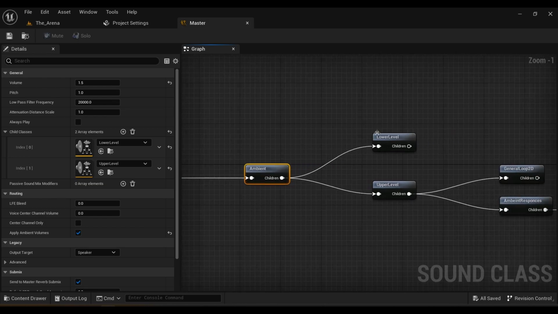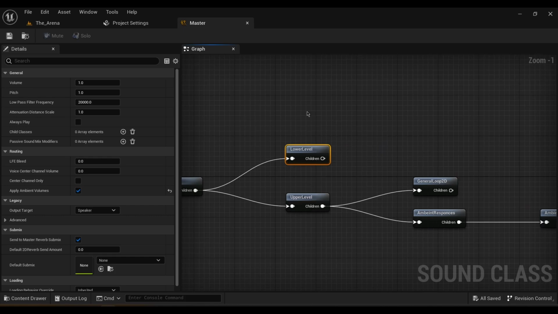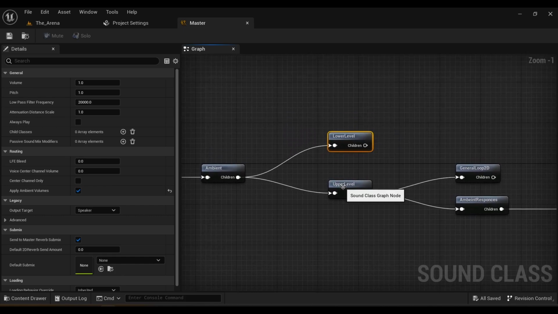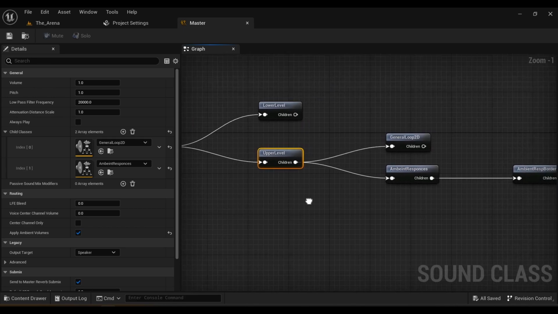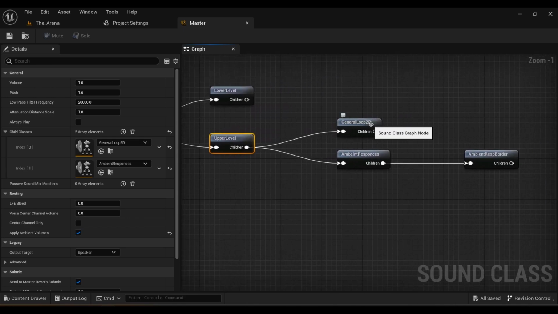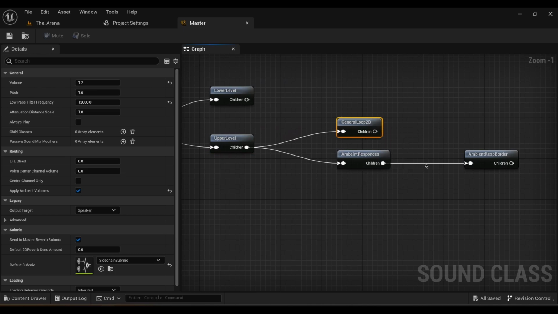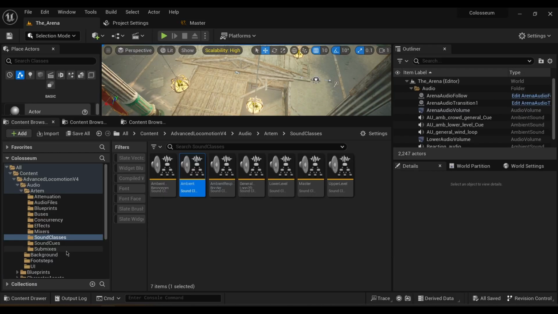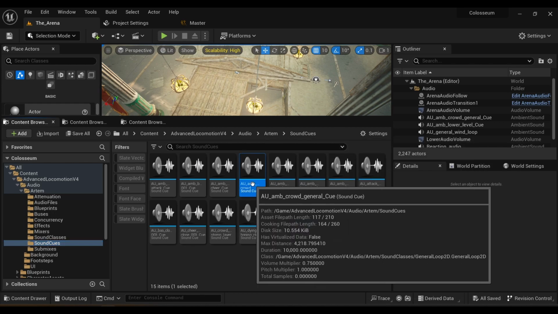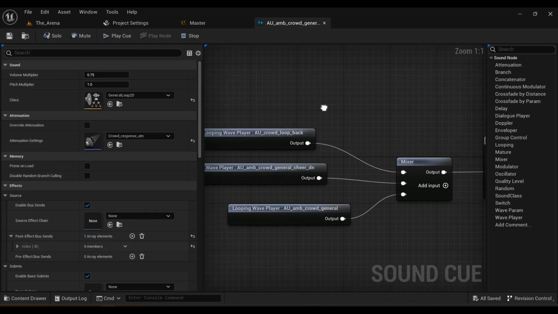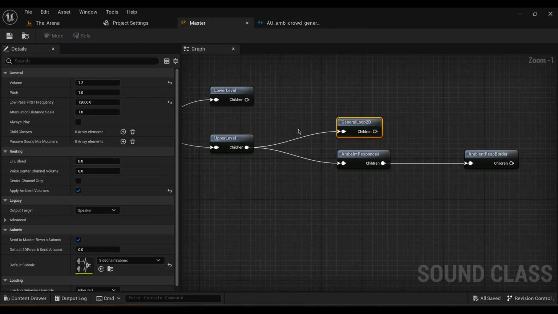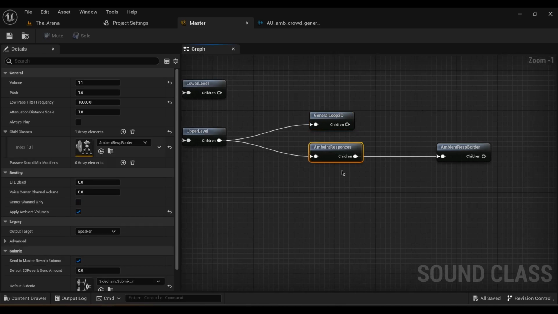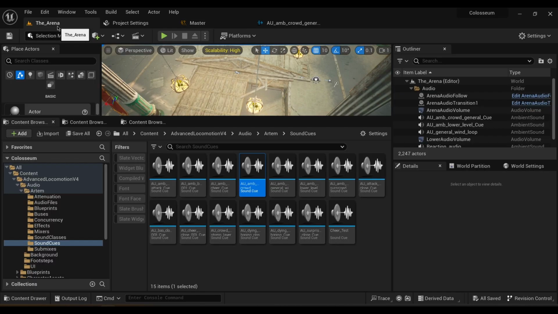We have an ambient sound class, which has 2 channels, lower level for the lower level audio and the upper level for the upper level audio respectively. The upper level sound class has 2 channels, the general 2D loop, which is used for general atmosphere of the crowd and some other similar sounds. And also the ambient responses class, which is used for, well, the crowd responses.